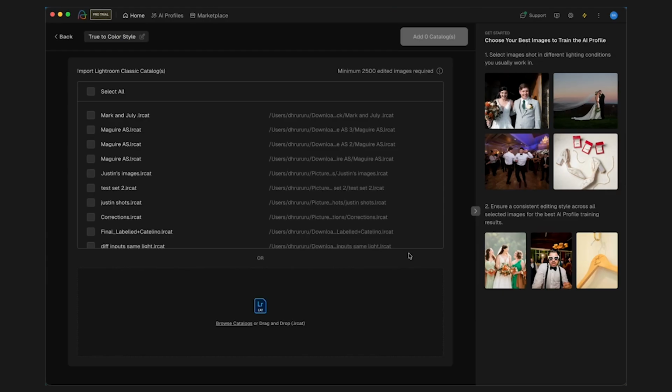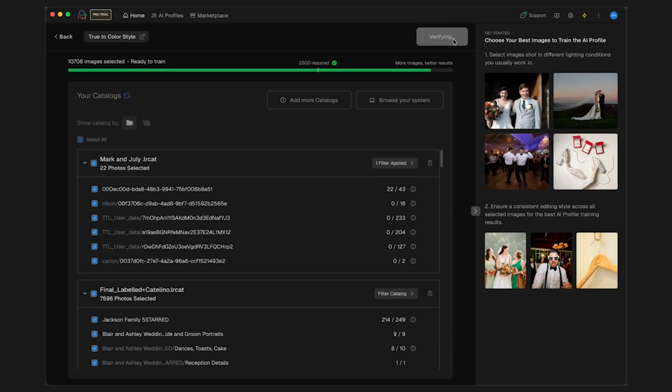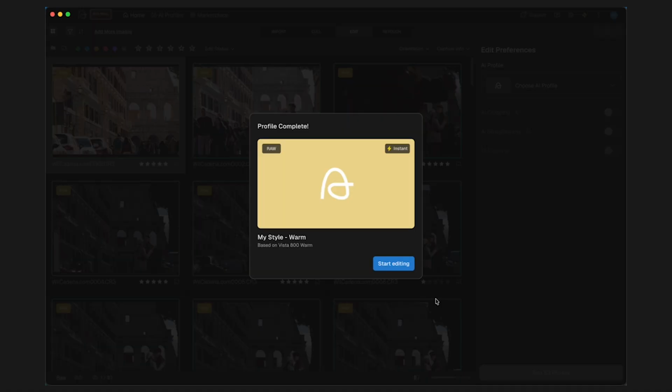Now, select the catalogs you want to train from. Focus on your best and most consistent work because this is what defines your style. Aftershoot analyzes your edits, learning how you handle exposure, color, contrast, white balance, and more. Not just what your images look like, but how you make editing decisions. Once training is complete, your AI profile is ready.